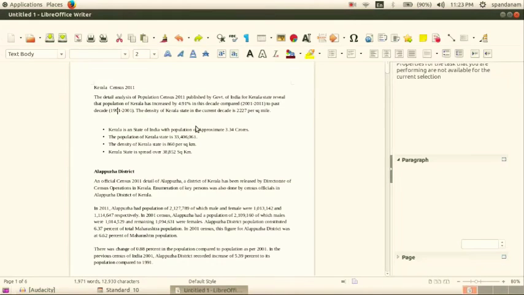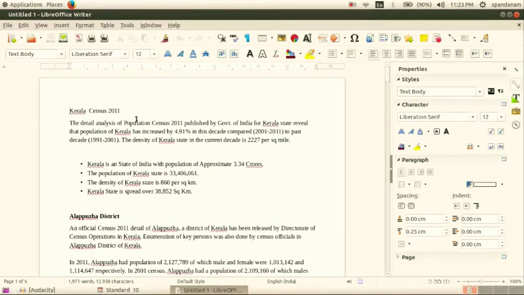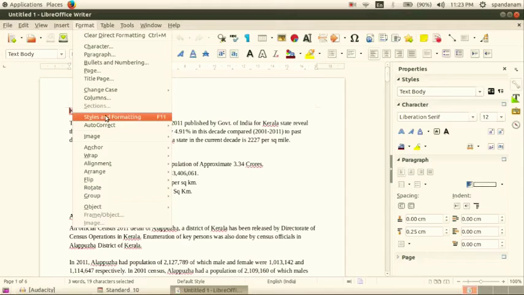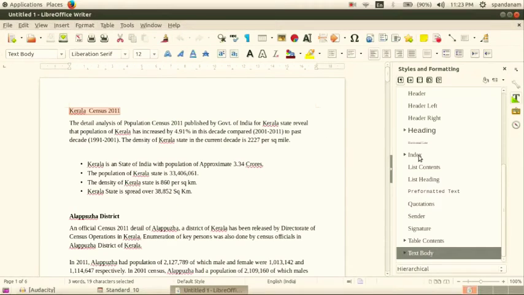and I open this file, and here we select the title of this document and we can go to Format, select Styles and Formatting. Here we can see different types of styles. Here we select paragraph styles.